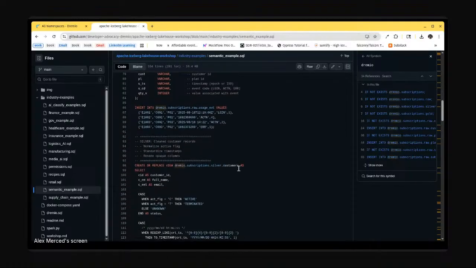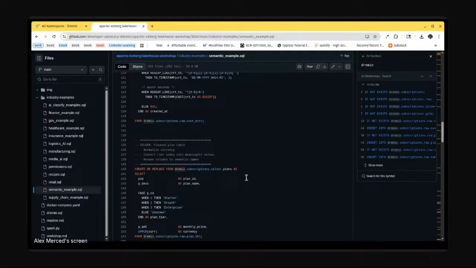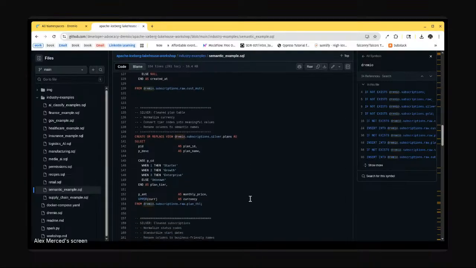Okay, one of the beauties of using Dremio is that you can just connect your raw data sources, define all your transformations in Dremio, and not necessarily have to keep replicating physical copies of the data. Okay, so in this case, here I go and create a silver view. So in this case, we're going to go through each of these tables.